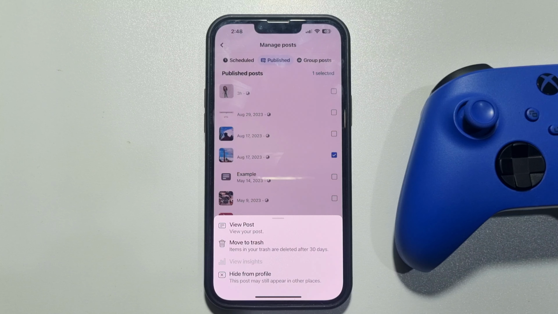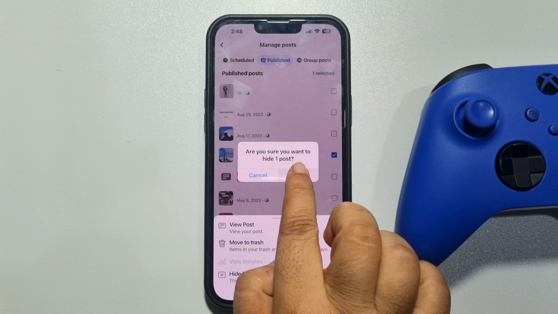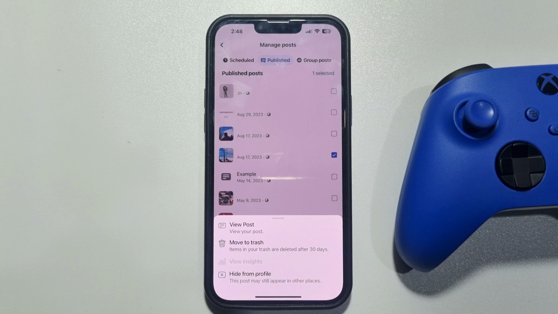And remember one thing, that after hiding the post, this post may still appear in other places. So tap on it, tap on hide. So this is how we can hide a post on a Facebook page.